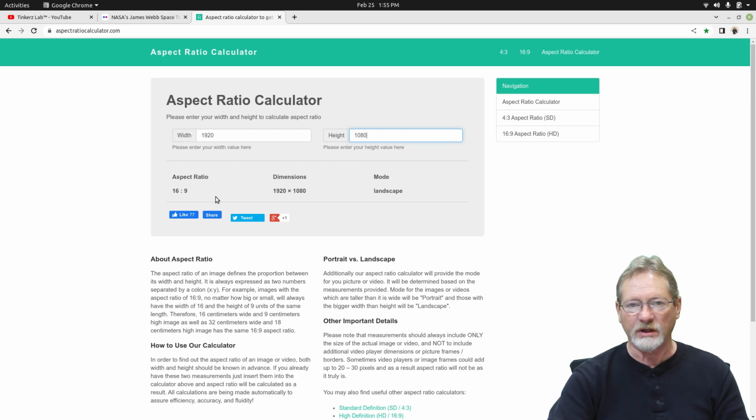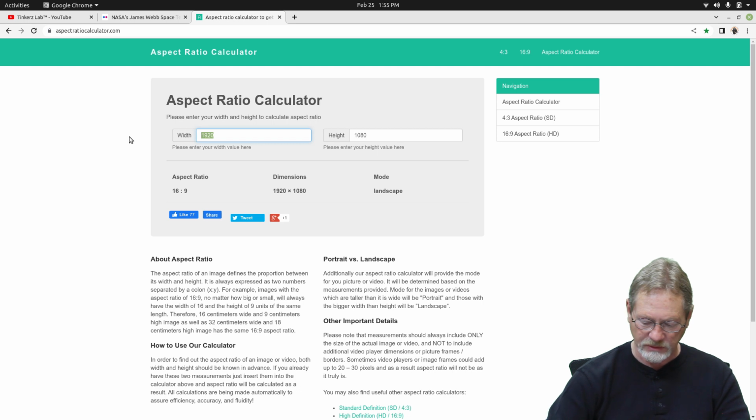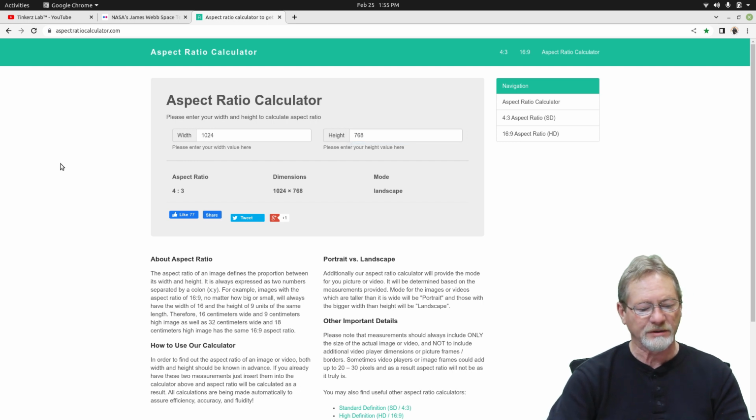So you guys won't have to compute this yourselves. If you just use the link that I have in the show notes, it'll take you directly to this aspect ratio calculator. So let's say you had a monitor resolution of 1024 by 768. We'll put in 1024 for the width and 768 for the height. And as you can see, that is an aspect ratio of 4:3.